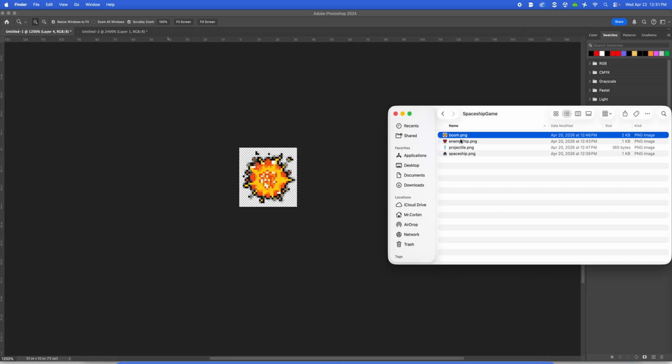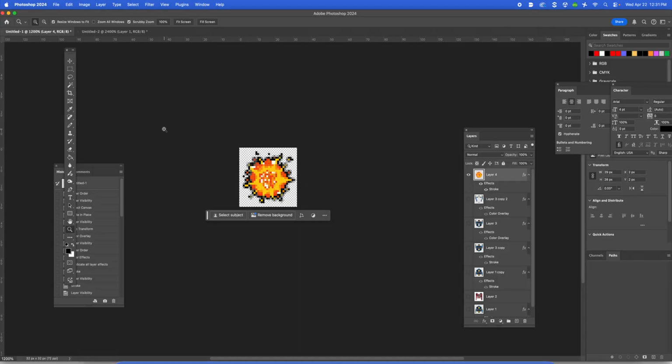Okay, so you have your boom, which is your explosion, your enemy ship, your projectile, and your spaceship. The names will matter in a moment. You don't have to be that strict on these names yet, but you'll have to get strict in a second when we use Animate. Okay, so that's from Photoshop. Export them in here. How do you export them to that folder?